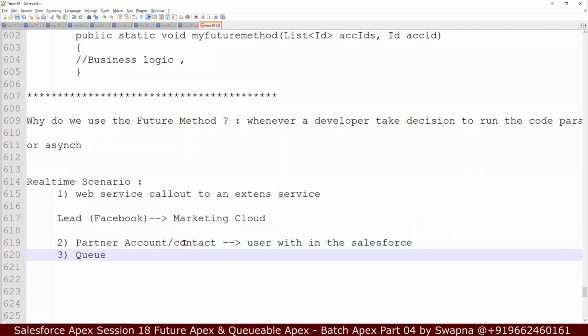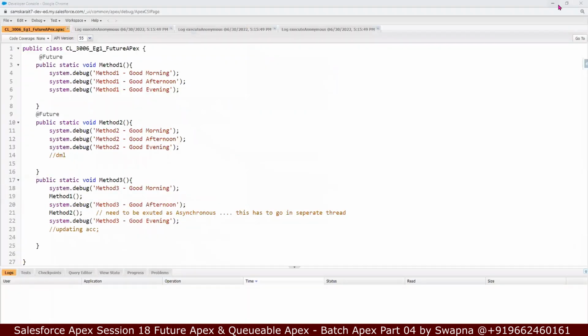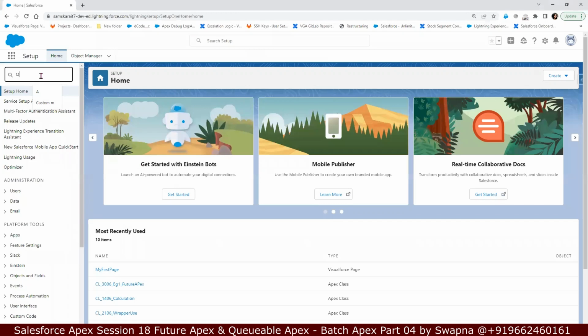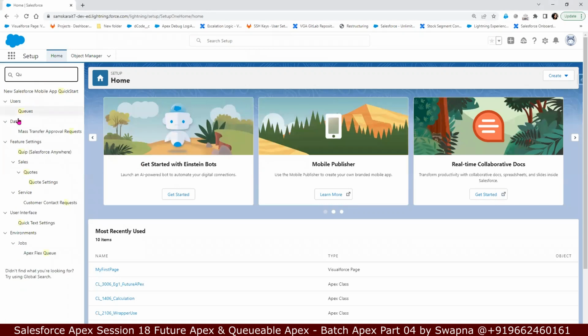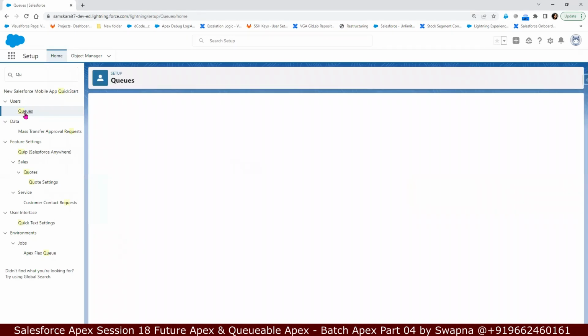We have a queue. Everybody is aware of it. I think if you have gone through the admin, you will know queues, groups, public groups, everything. So there is a queue. If you go to the setup and search, you will understand. Let me go there. If you search here for queue, you will see the queues. So I'm talking about these queues.